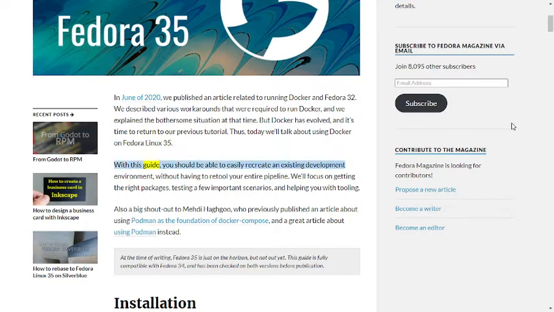With this guide, you should be able to easily recreate an existing development environment, without having to retool your entire pipeline. We'll focus on getting the right packages, testing a few important scenarios, and helping you with tooling. Also a big shout out to Mehdi Hakkou, who previously published an article about using Podman as the foundation of Docker Compose, and a great article about using Podman instead.